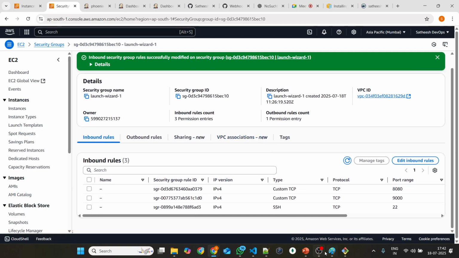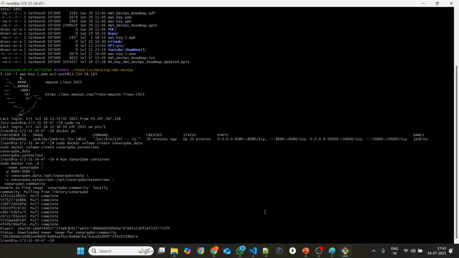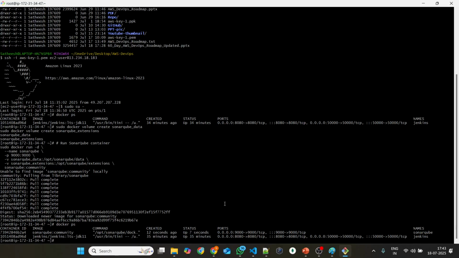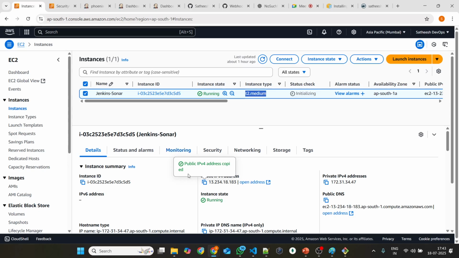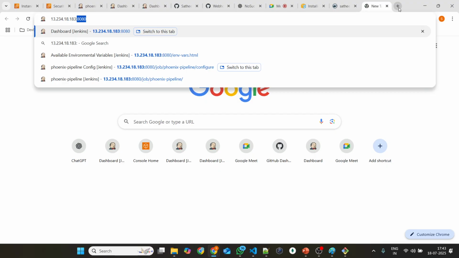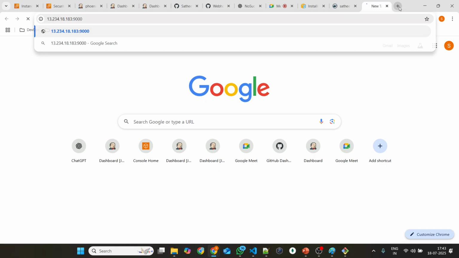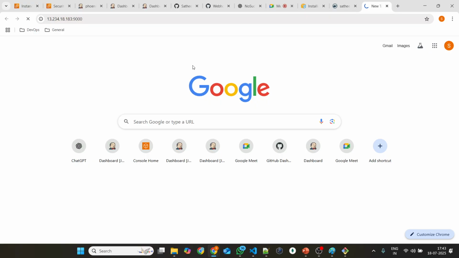So let's wait for this sonar to come up. Sonar has come up. If I do docker ps now, you can see sonar has started to run. After I take the public IP, I go to the browser, and on port 9000, if you click the 9000, you will be able to see that sonar started to run.